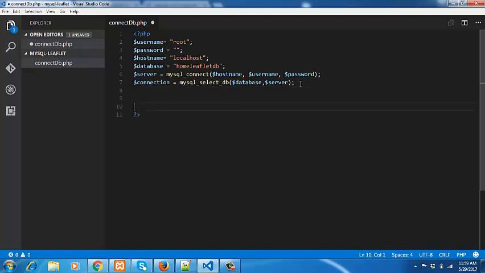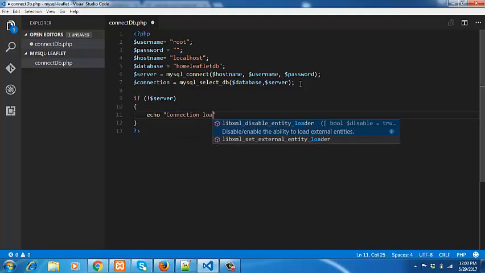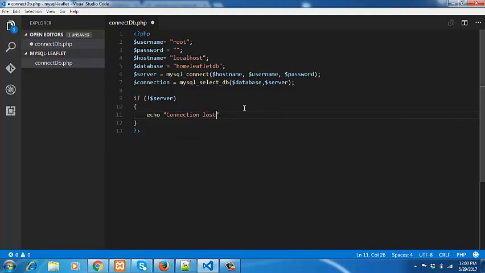Now if the connection is successful, it will obviously give you a proper message. So let's include that also. If the connection is not obtained, if not equal to $server, in that case echo connection lost, or else echo connection successful.